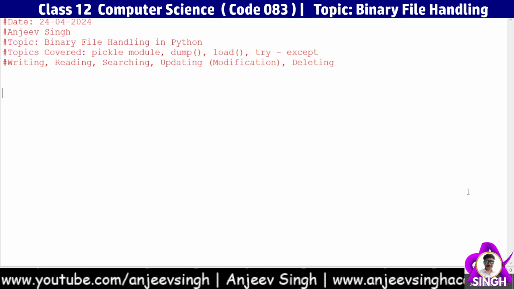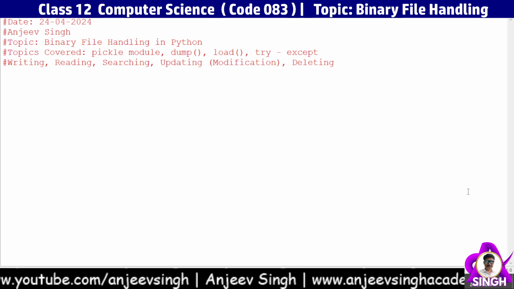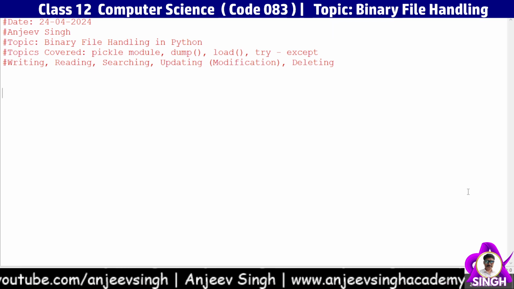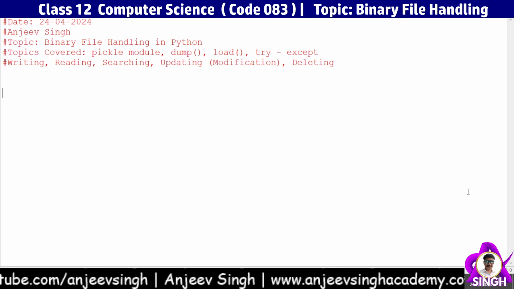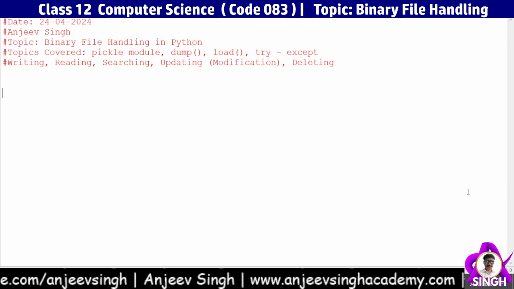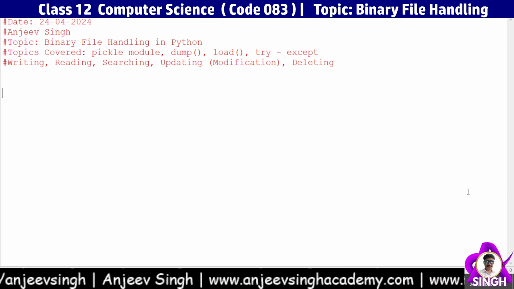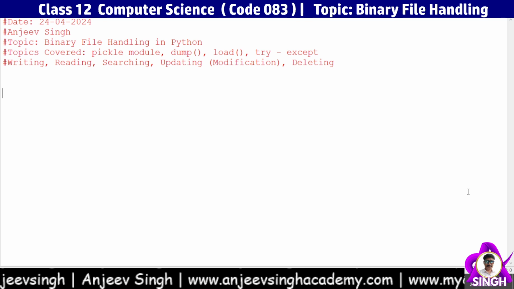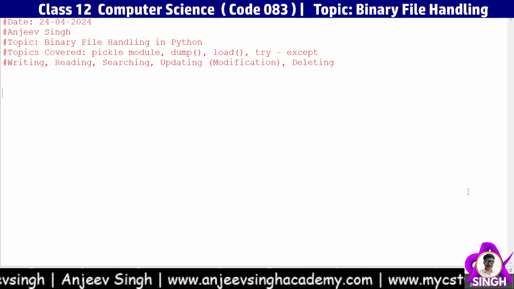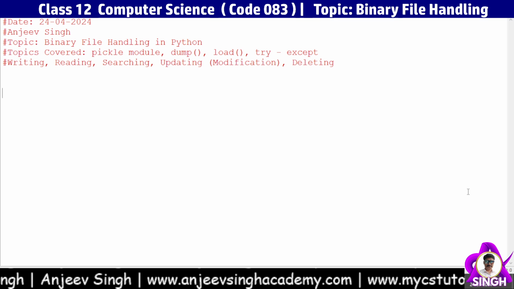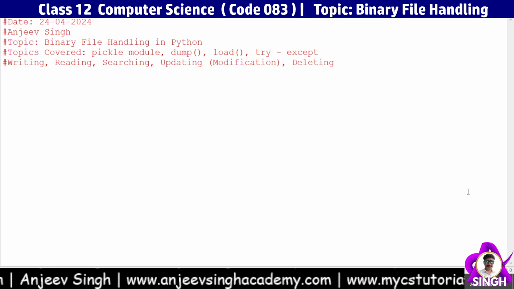As I told you, a binary file is a file which stores information in the same way it is stored in computer memory, that is, in machine language, 0 and 1. So in the case of a binary file, there is no need to do any translation, and the system is very fast. The system quickly understands the content written in a binary file.